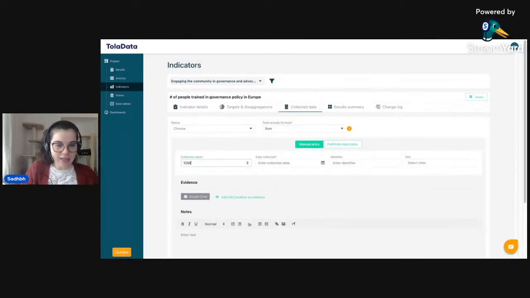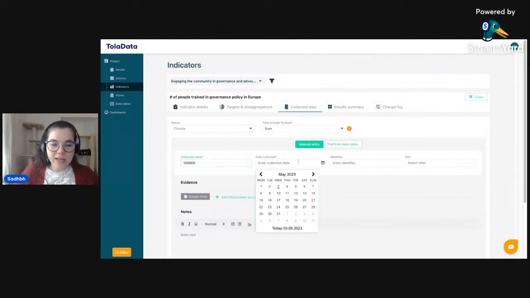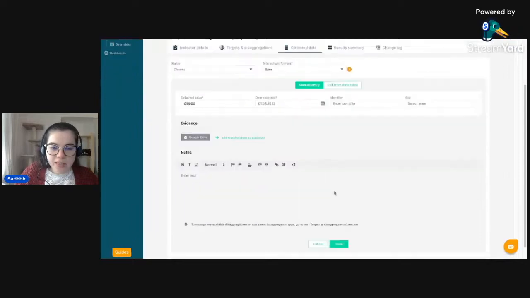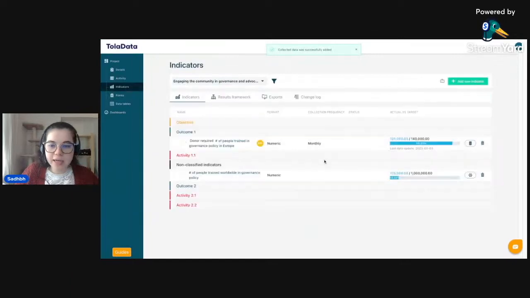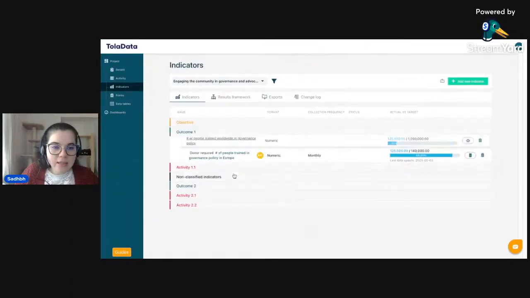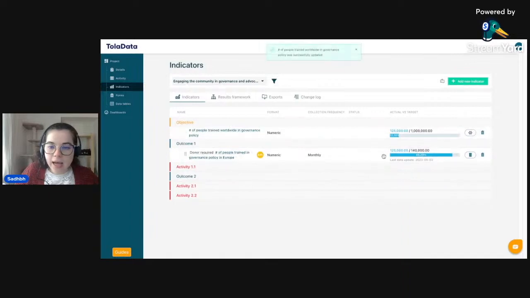Let's say we've collected data that suggests that over 125,000 have attended our trainings. So if we go back to our list, you'll see the actuals that are here, the amount that it contributes towards the target, and the percentage achieved, but you can also see now how this contributes to the overall amount. So, we want 1 million trained for the overall worldwide amount, and this contributes 12.5.